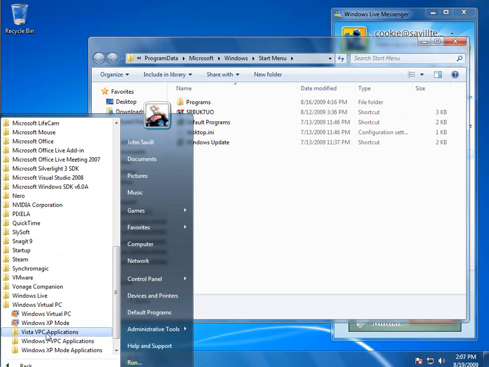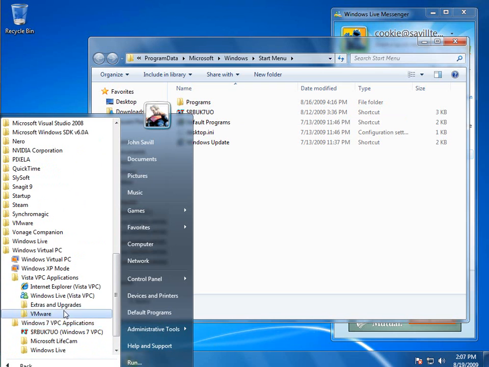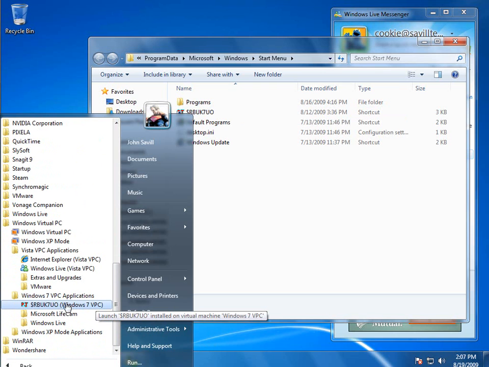Now if I do Windows Virtual PC and Windows 7, I can now see that shortcut is there. So it's very fast. As soon as there's any shortcut registered with the all users, it will integrate and show on my seamless application window within my host.